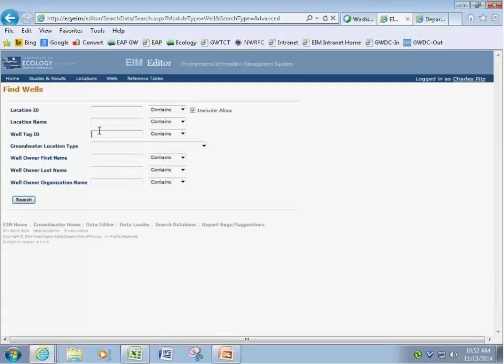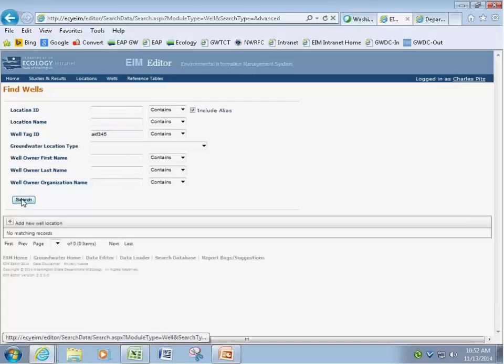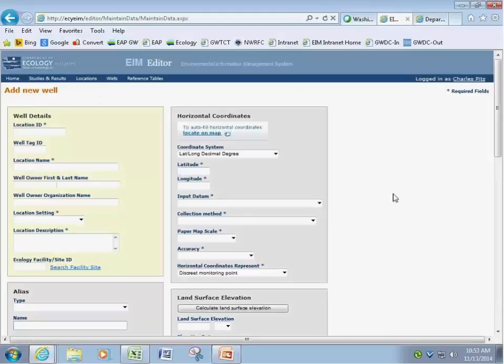So the other example would be that maybe I have a tag ID for this well that I'm going to be loading in, and so I just see if that tag ID is already in the EIM system, and it says, no, I didn't find that tag ID. So I've gone through a two-step process to ensure that the odds are pretty good that I'm not duplicating a well that's already in the system, so I'm going to add this new well. And this opens up an editor that allows me to add a brand new well into the system.